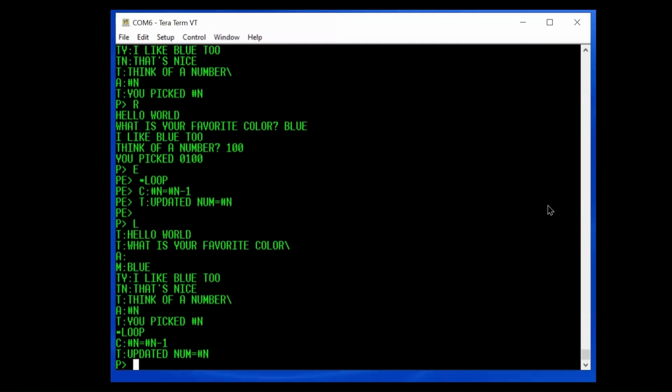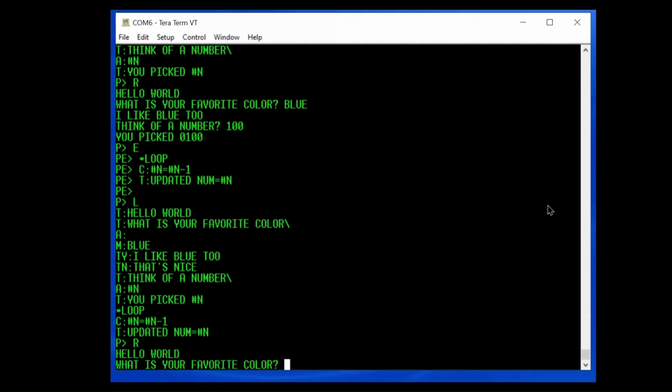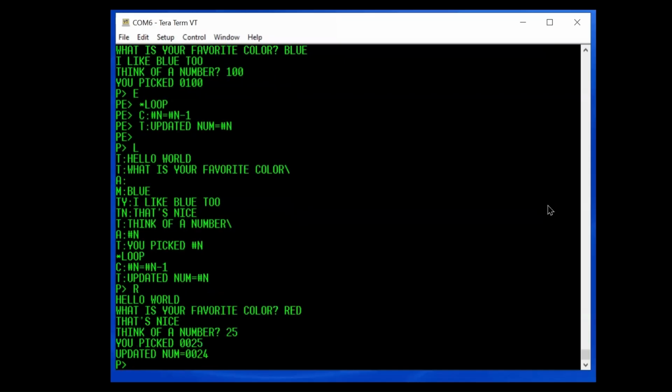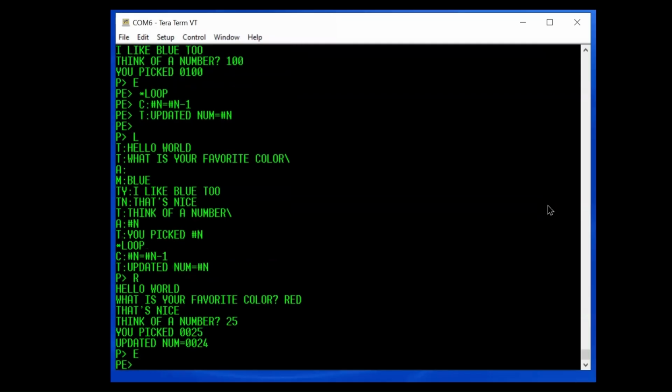Let's get out of that, look at our program, and we can run that now. Think of a number, 25. You pick 25. And then there we see the result of the calculate statement where n was reduced by 1. Okay, so let's go back to edit again, and we're going to extend our program further. Now, we've just put updated num to 2 on the screen.